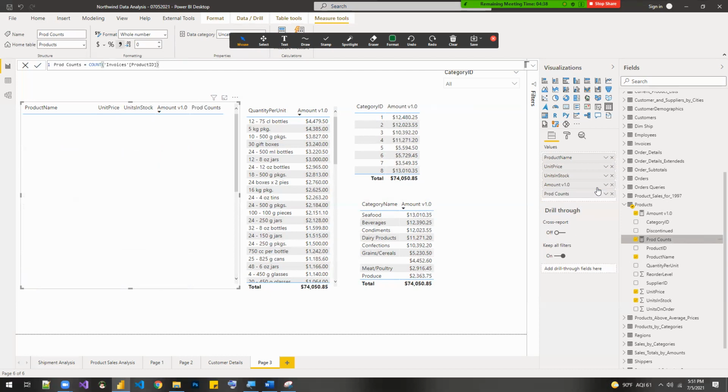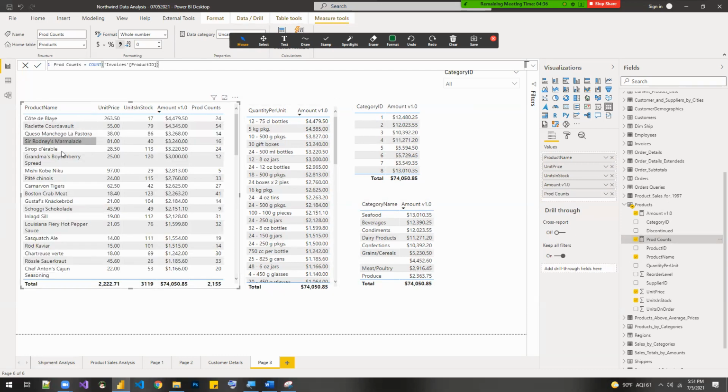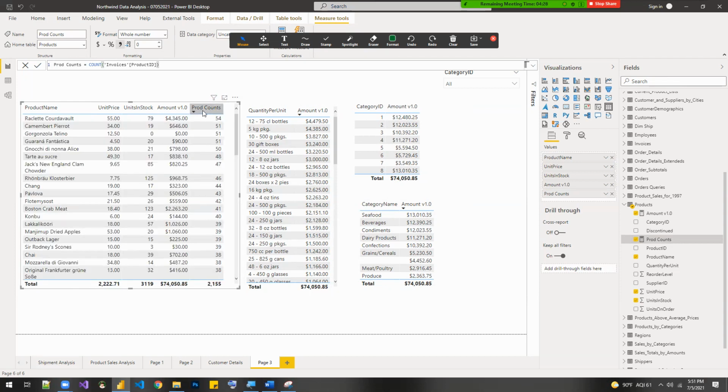Drag and drop, and then add it here. So you could see I'm now getting the count of all the products. If I sort here, this is the product which has 54 orders. And then here you could see we have units in stock, which are only 79. So now we'll be able to see what's our current inventory after meeting these orders here.